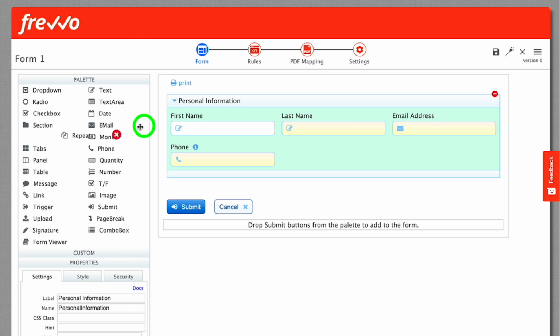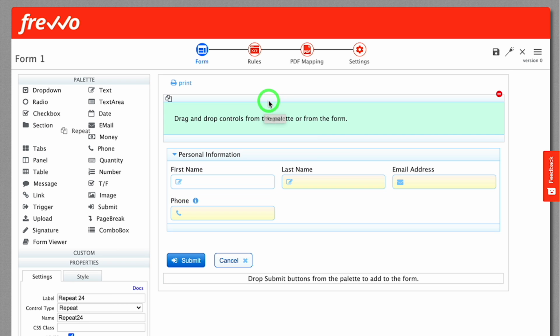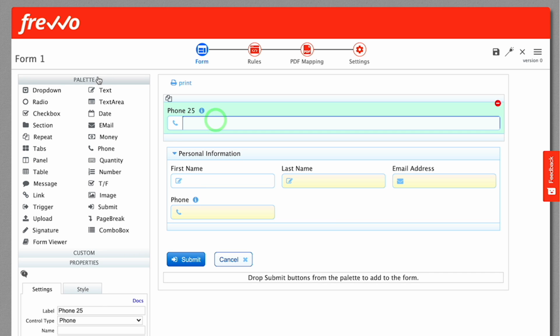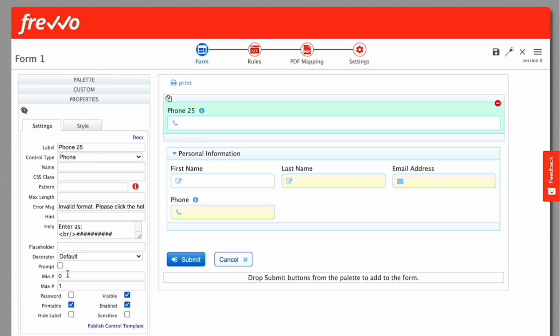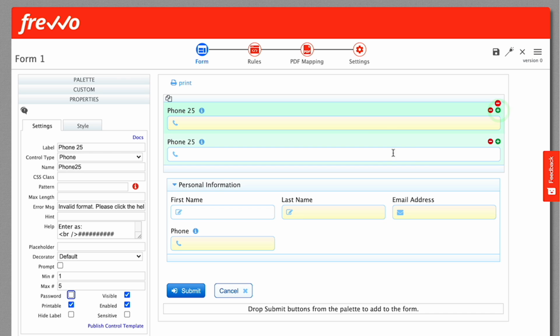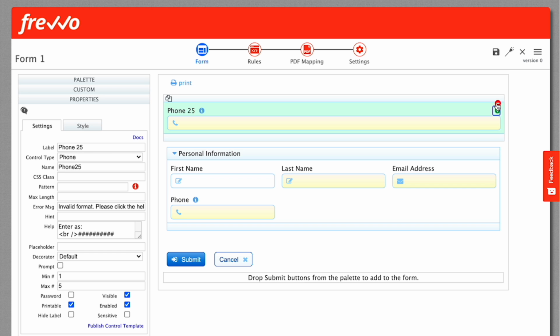Now let's take a look at the powerful repeating control. Drag and drop a repeat control from the palette onto the form. You can drop any other control into the repeat. For example, a simple control like a phone, or a complex section containing many other controls. Whatever you drop into the repeat becomes repeating, meaning the user can add more than one instance.